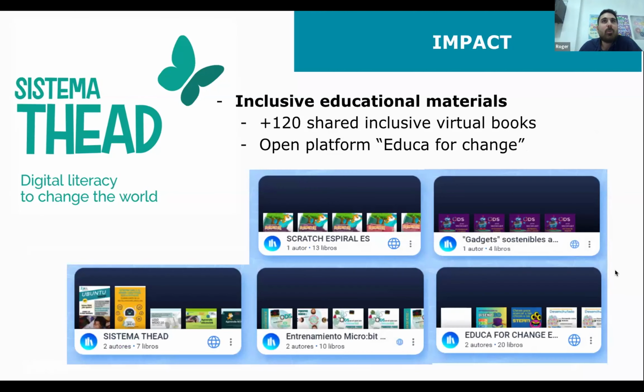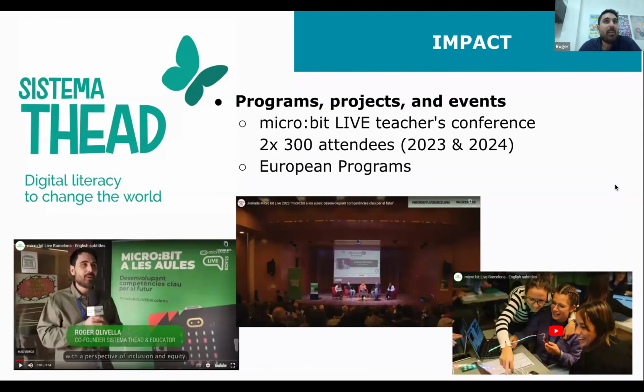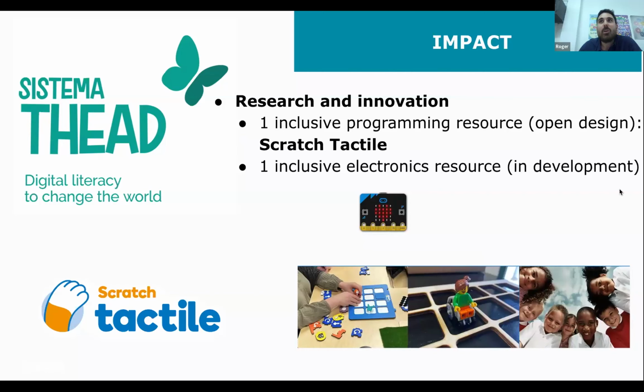And we made programs for schools, for teachers. We made educational materials. Some are open in a platform that we have on our site. And we help as well the Microbit Foundation organizing this Microbit Live events in Barcelona and in Madrid last year. And well, we are developing and sharing this Scratch Tactile, and at the same time we are still working on a new inclusive educational resource related with Microbit that we can share more about during the next year. We are so excited about this because we know it's a very popular tool as well.